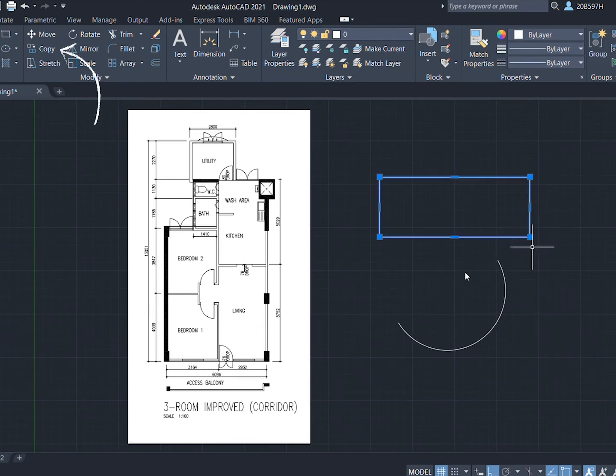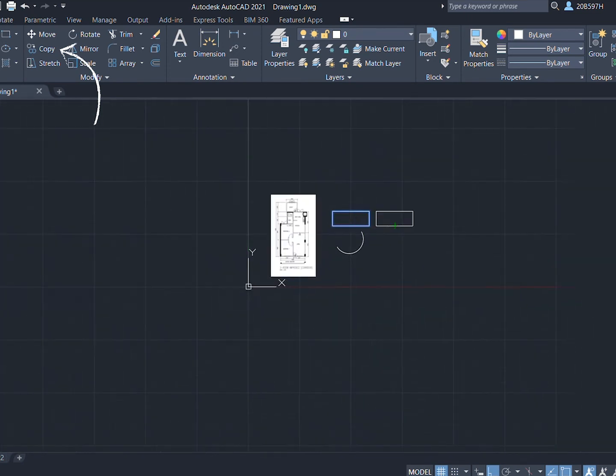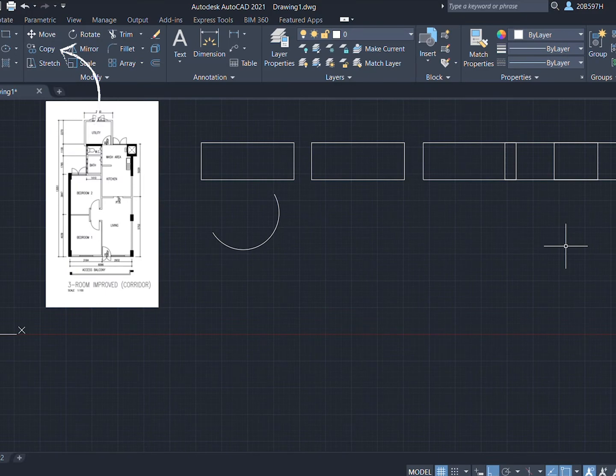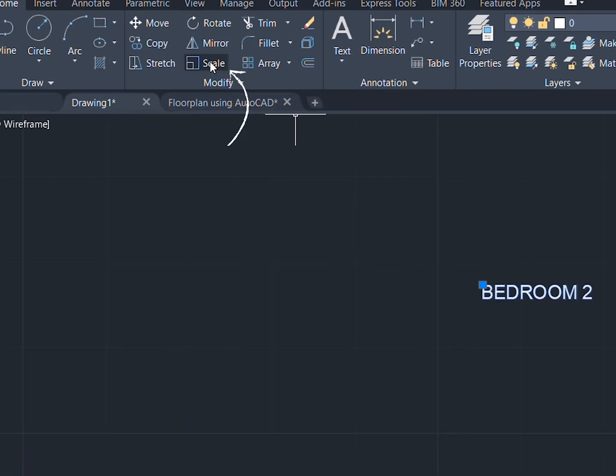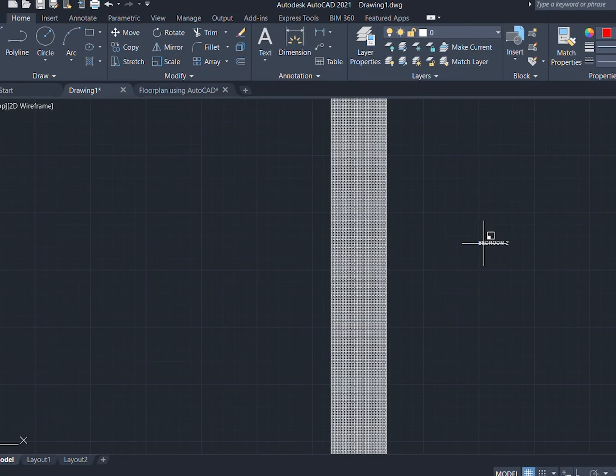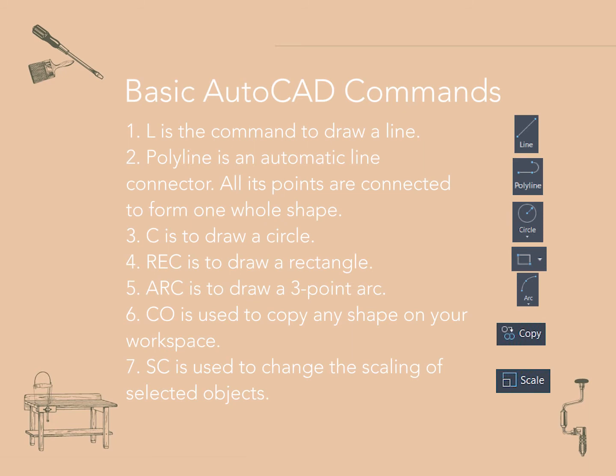CO is the command to copy any shape drawn on the workspace. SC is the command used to change the scaling of the selected objects. These are some of the basic commands we will use in today's video. You can attempt to practice these commands first if you're still unfamiliar with them. Otherwise, let's move on to making your floor plan.